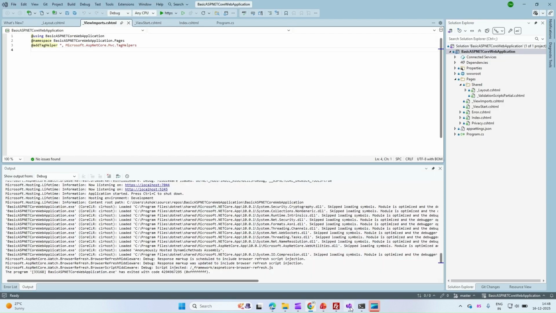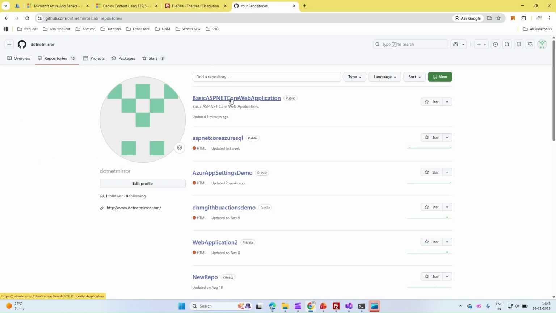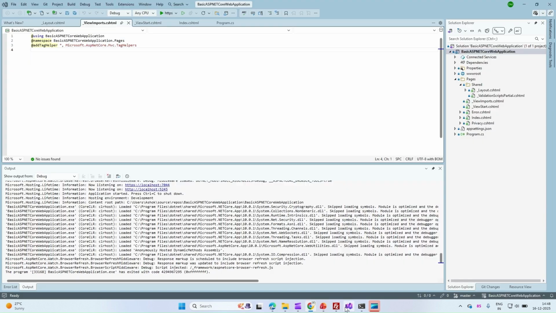Now let's go to Visual Studio. I already created a basic ASP.NET Core web application which I have published to my GitHub. I will provide the link as well. So it is published over here.